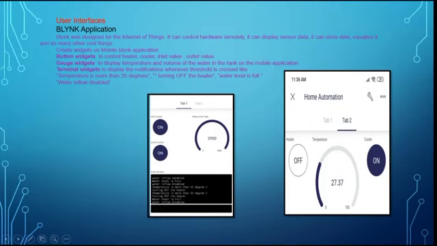Here we can see home automation in tab 2. The temperature is shown here. If the temperature is high, the cooler will be on. If the temperature is low, the cooler will be off. And here we can see inlet control and outlet control, which is used for the water tank through serial communication. Terminal widgets display notifications whenever a threshold is crossed, like temperature is more than 35 degrees.